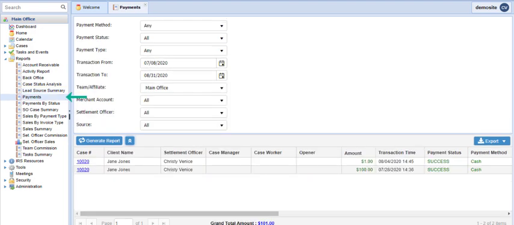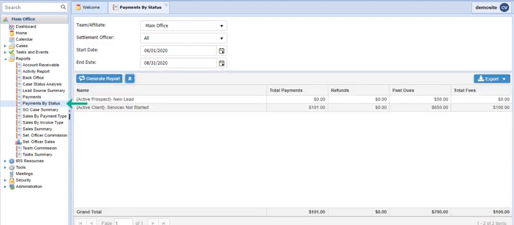The Payments report allows you to filter by a lot of the same criteria as the AR report. This report, however, will show you payment details for payments by the actual transaction date, which may or may not be the same as the post date. You can also filter this report by specific merchants if you have multiple merchant accounts set up. The Payments by Status report will break down all of the payments that you have received by what status the file is in at the time of payment.